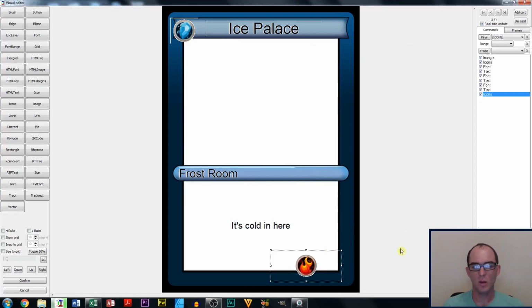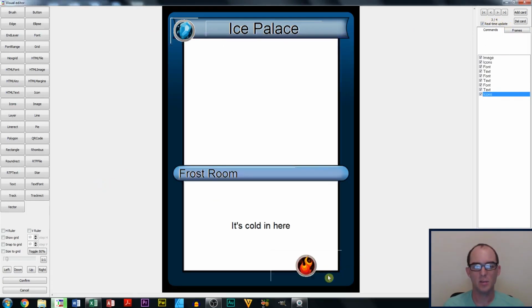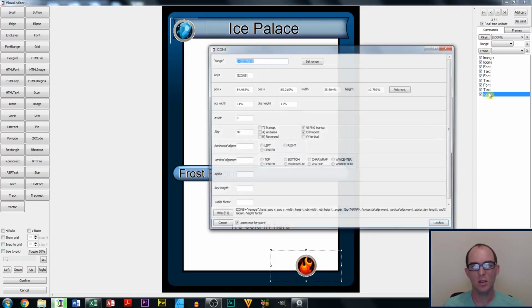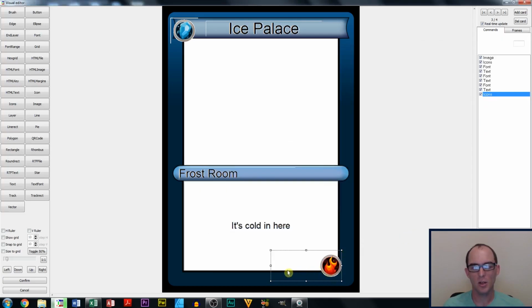So that's looking good. Whatever I have in this icons column here is what's going to show up here. And we're on the 3rd card, so it's just going to show me the fire icon in this bottom right. I want this actually to be right justified, so it sticks over here. Let's do that real quick. We're going to right justify this. And now they'll start from right and go left the more we have.